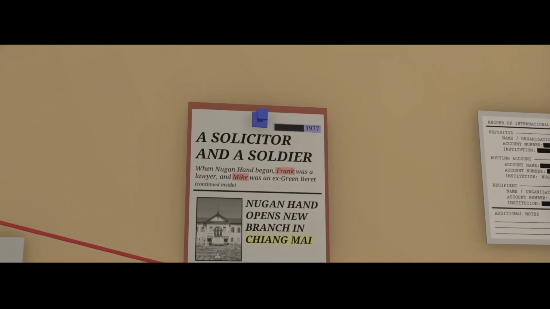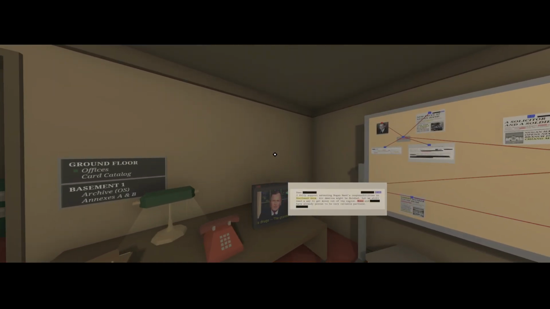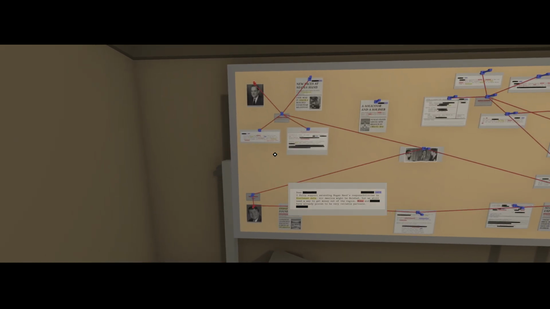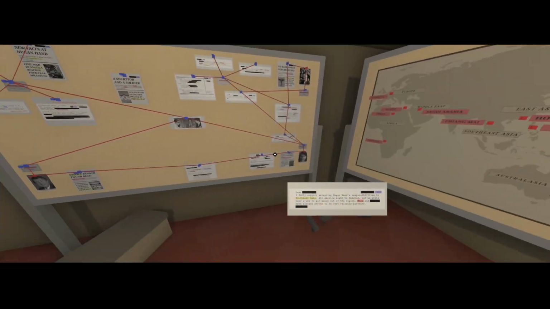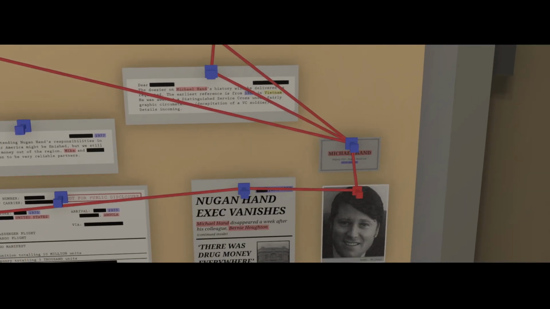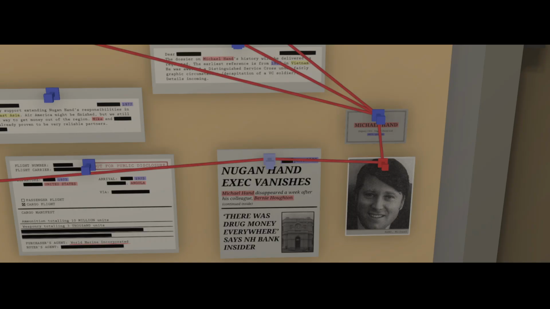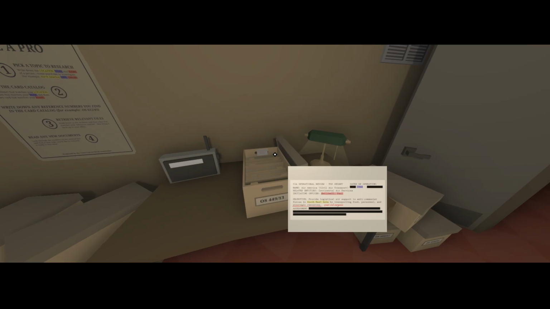I don't know who this is connected to. Frank was a lawyer and Mike was an ex-Green Beret. This is connected to Chiang Mai, though. Southeast Asia, Mike. Michael Hand? Where's Hand? No, Hand is down here. Support extending Nuke and Hand's responsibilities in Southeast Asia. Air America might be finished, but we still need a way to get Boeing out of the region. Mike and Blink. Do we think Mike is short for Michael? Okay, we'll just keep that in his vicinity for now.